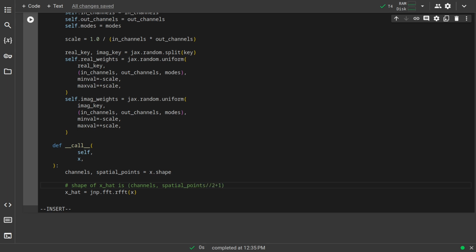In the case we have 256 spatial points, like we will use for training later on, the shape of x_hat is the number of channels, let's say 16 channels, and then 256 divided by 2 is 128, plus 1 is 129.